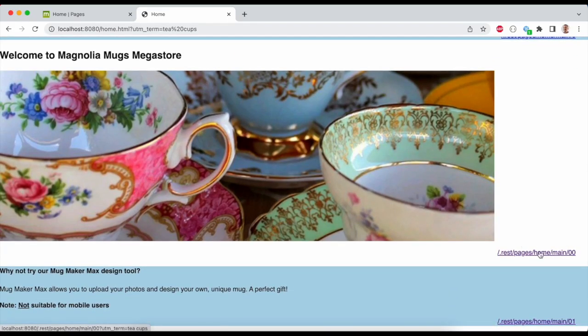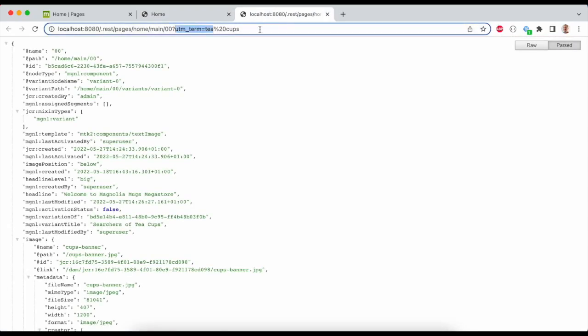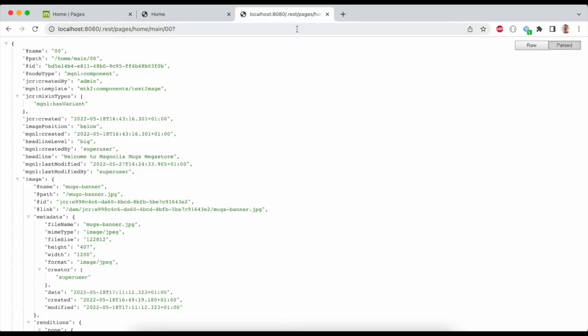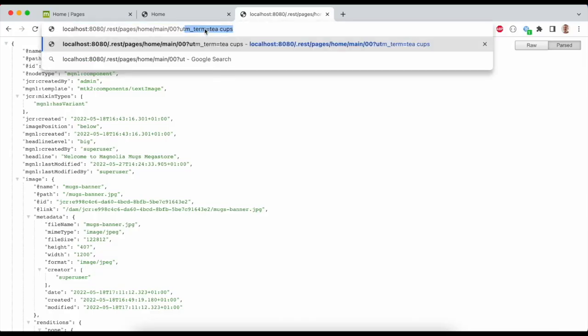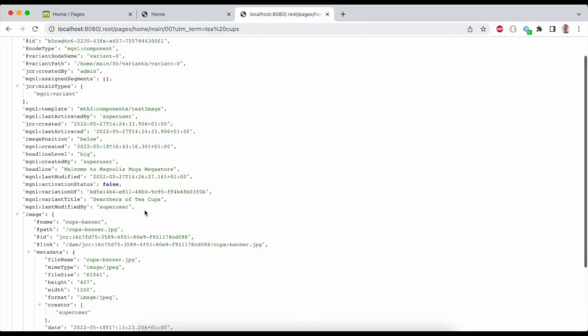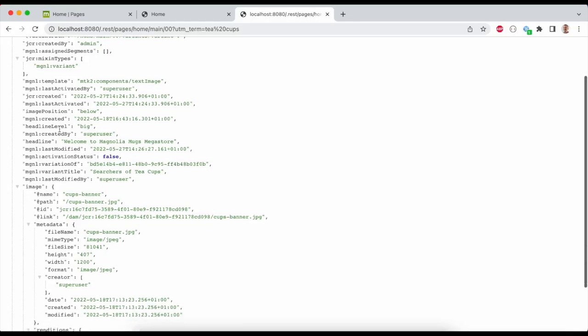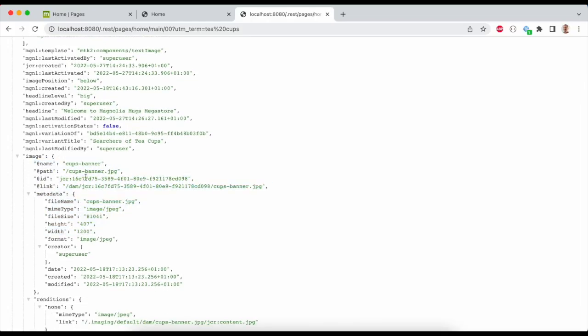Now, I've added some links in here so we can see what this looks like in a headless world. And let's just take a look. If we strip the term off the back here, then we will see that by default, we're going to serve people with an image that we're calling mugs banner. But if we put that back on up here and we say instead UTM term equals teacups, we can see that the REST response that Magnolia generates is going to include details about a different image. So this means we can continue these personalization techniques when we're using a headless front end.